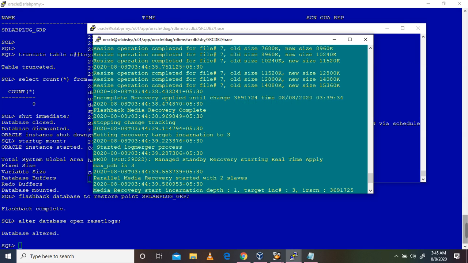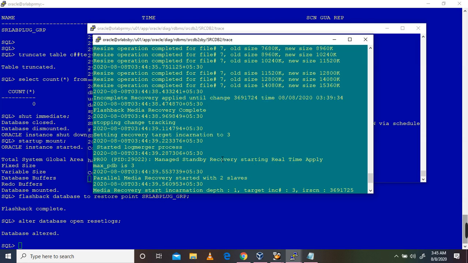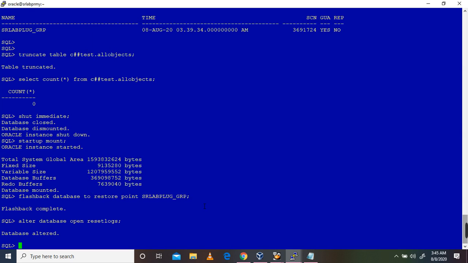This is the time as SCN and flashback media recovery complete. Stop change tracking, setting recovery target incarnation to 3. Started log merger process, managed standby recovery start real time apply. So on the standby side also the flashback got completed. You can see in this log the incomplete recovery happened and the target incarnation is set to 3. Managed standby recovery to start real time apply also started. PDB is 3. Okay.